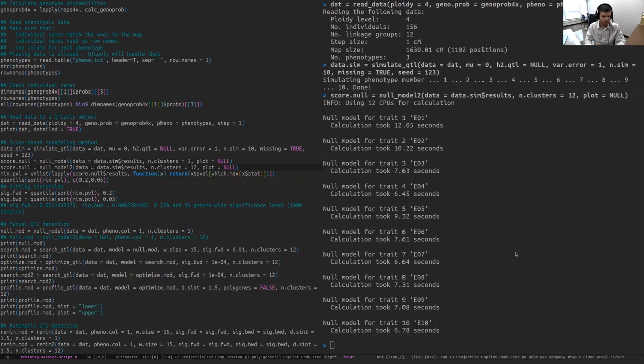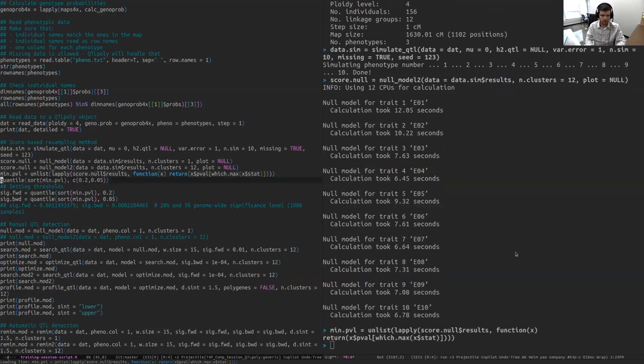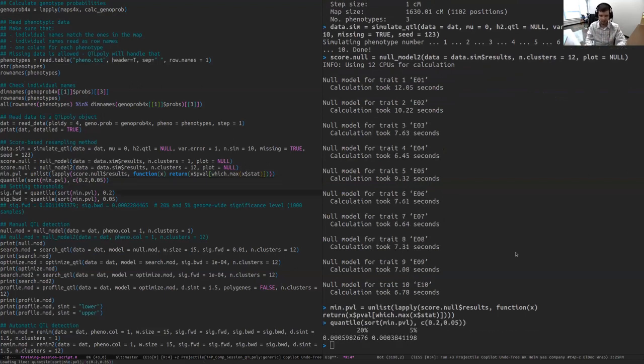We have a new object called score null with all the information we need. With the following line, we can get the distribution of all the minimum p-values for all the simulations we just ran. We sort these values and we get the quantiles back. As I mentioned before, we usually use 20% and 5% for forward and backward steps. Those values are as follows: 0.005 and 0.0003.